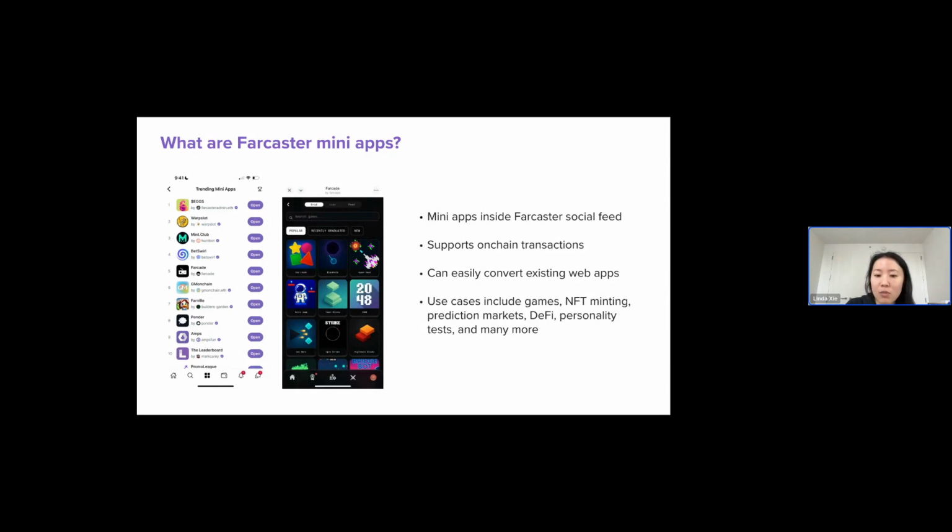One thing the team worked on is making sure that you can easily convert existing web apps. It should be relatively quick. There are a lot of teams that I've worked with, and they're able to convert their existing web app in maybe an hour or less. So it can be very straightforward. And use cases vary a ton, and I'll show a bunch of different use cases.